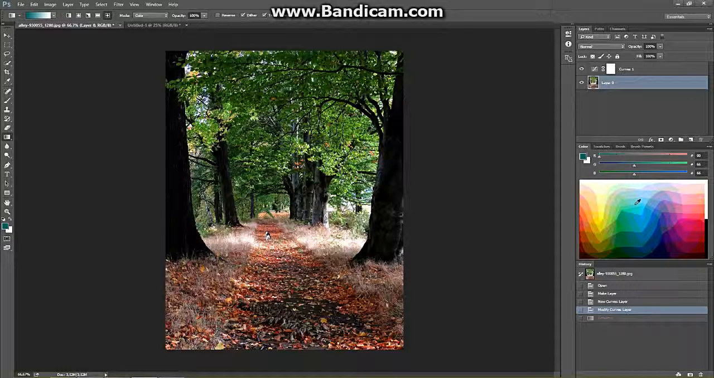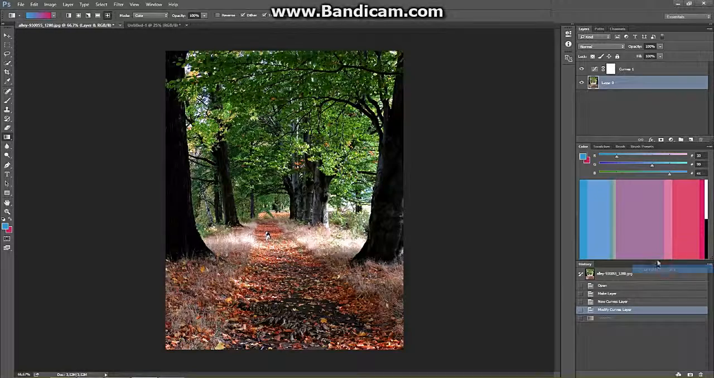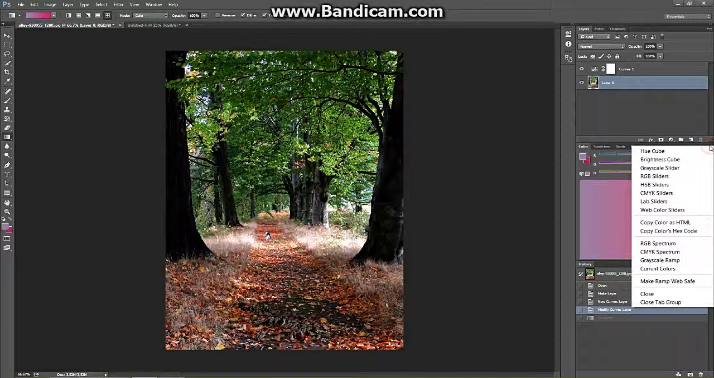I should also mention that to change your background color, either click it or hold Alt and click on the color you want. Last but not least, you can change your ramp to show current colors, which is good if you need to find a color in between the colors you have chosen. You can also copy your chosen color as HTML, or copy its hexadecimal code.